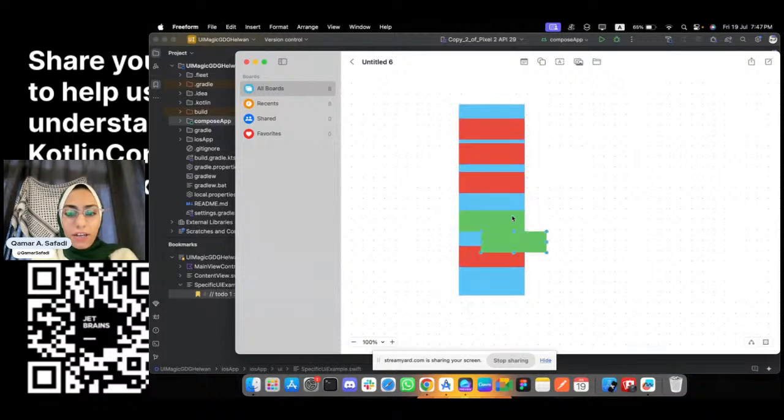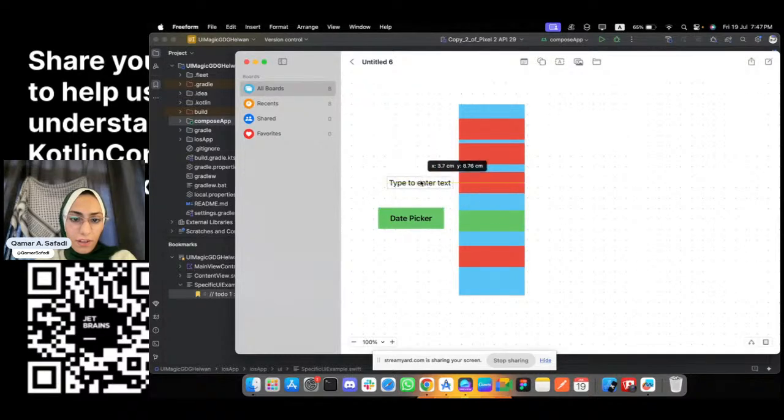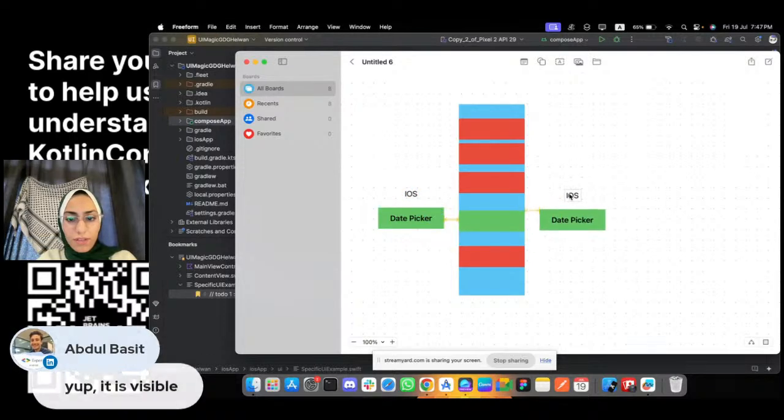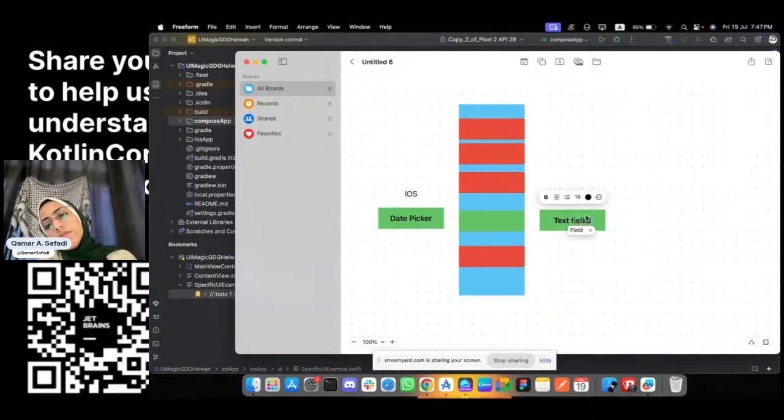Okay, so for iOS, I told you that I will choose a date picker. This is for iOS. I can try typing anything here. Okay, iOS. And for Android, we will have a normal text field. Okay. So let's start with building the date picker in SwiftUI.